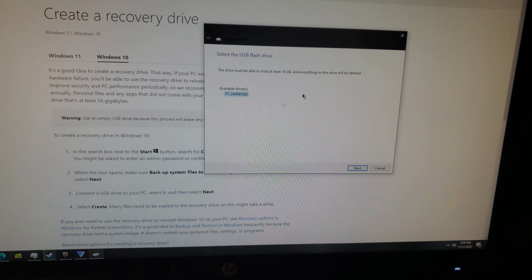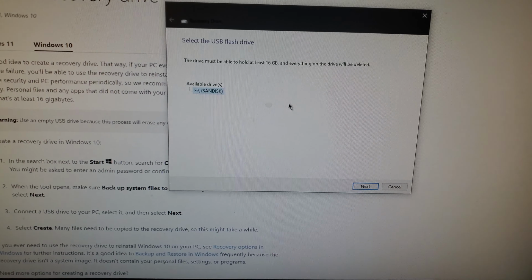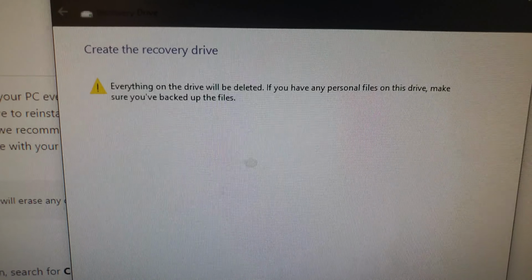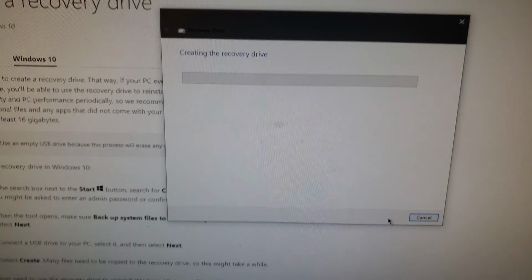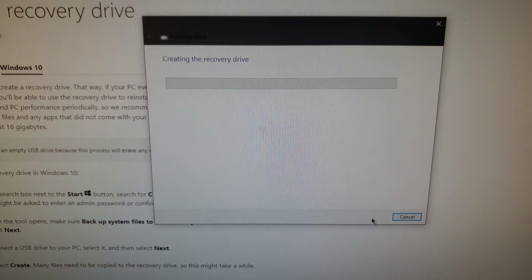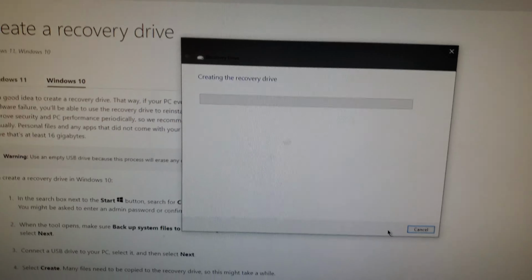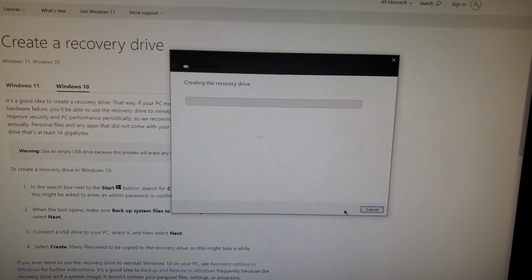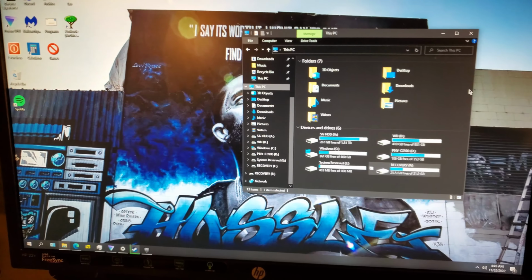So I would just play it safe and get like a 32 gigabyte flash drive. They're cheap nowadays, at least they have been for a while. I'm not sure what the prices are now. Word of warning. I already moved everything from this drive. And now we're gonna create the recovery drive. This will probably take like 5 minutes or so, I'll pause it here.